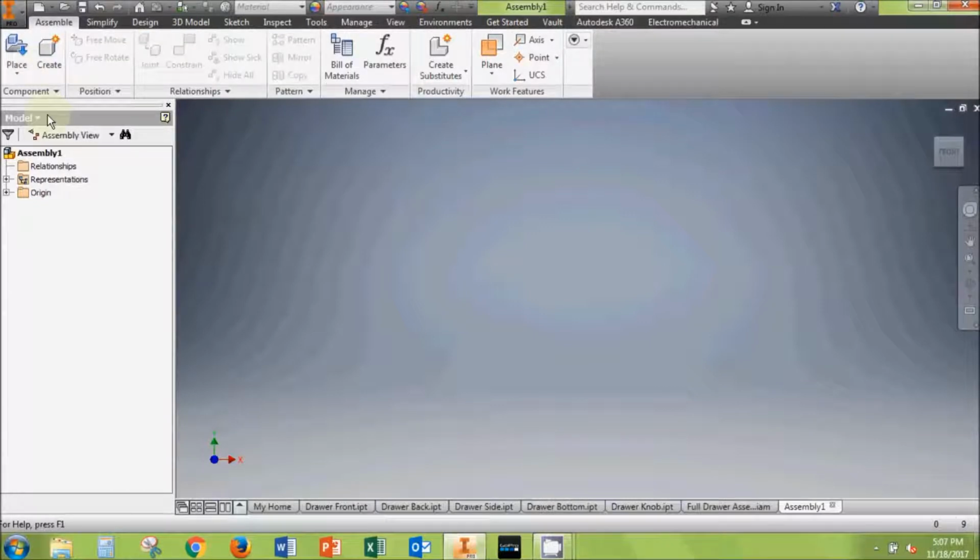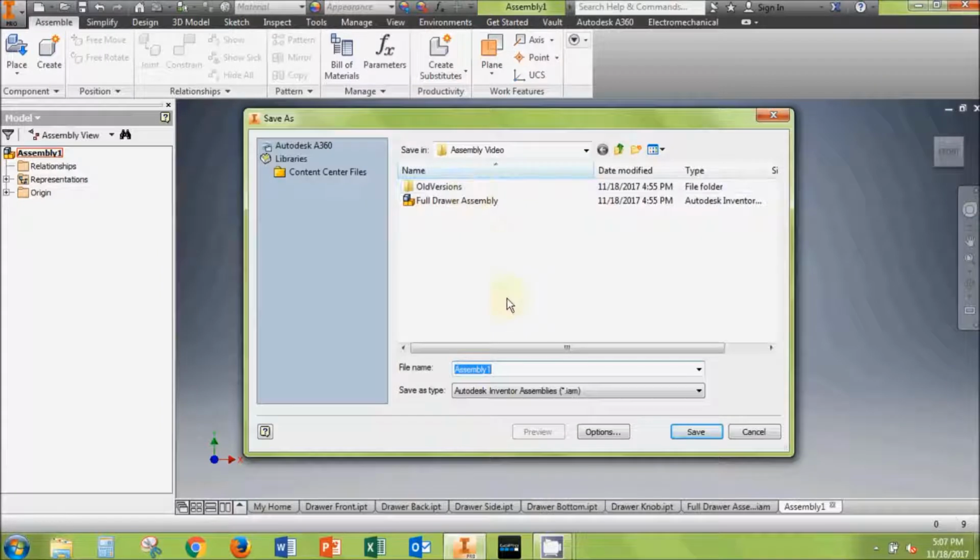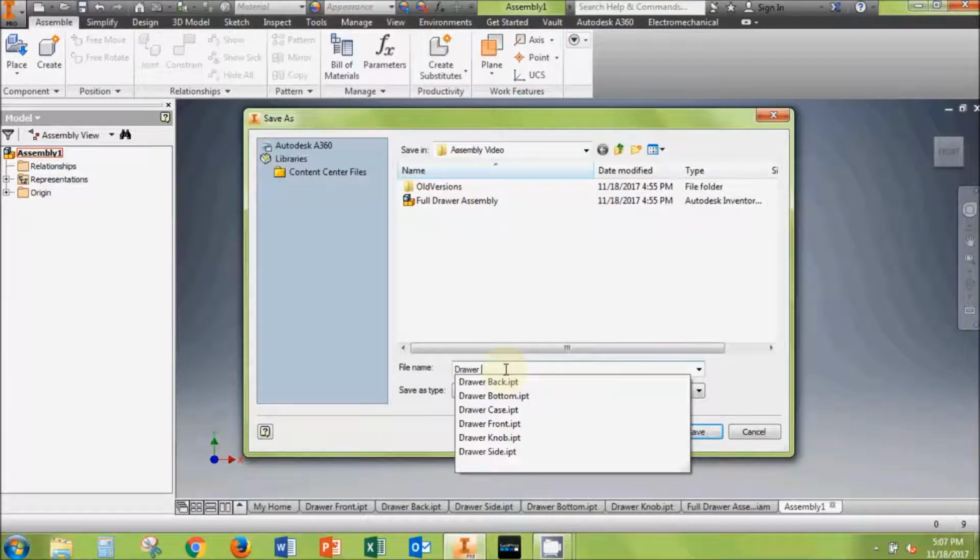At first glance, the assembly file looks just like a part file, but if you look a bit closer, you'll see that you have different tools in the ribbon. I'll point out other differences as we work.